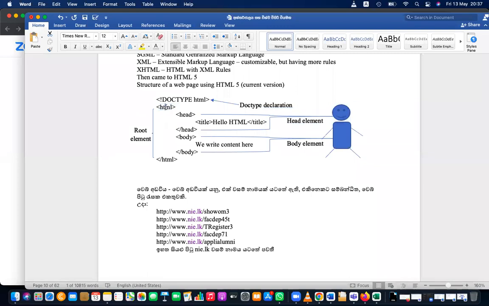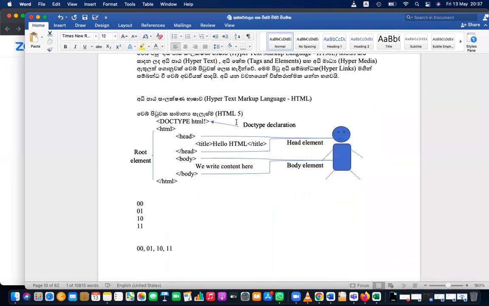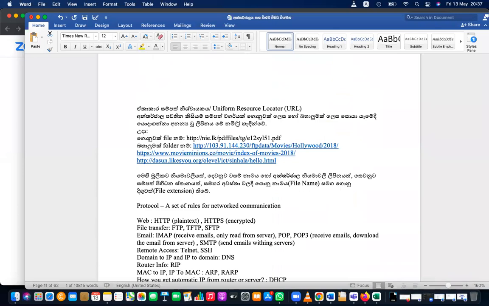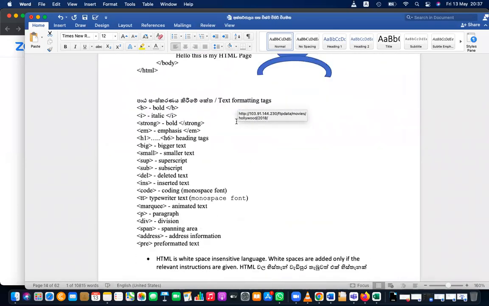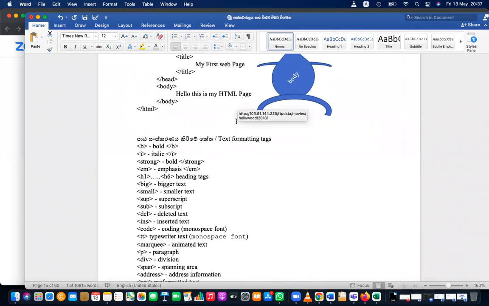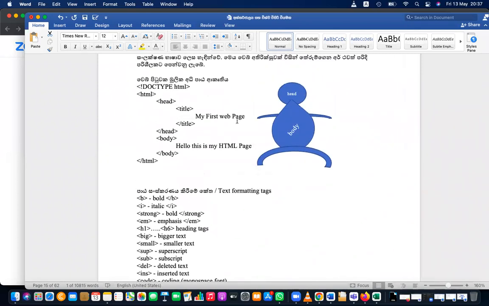So here, HTML open tag, HTML closing tag, head open tag, head closing tag, body open tag and body closing tag, title open tag, title closing tag. Inside this basic structure, we are going to display the main tags today.